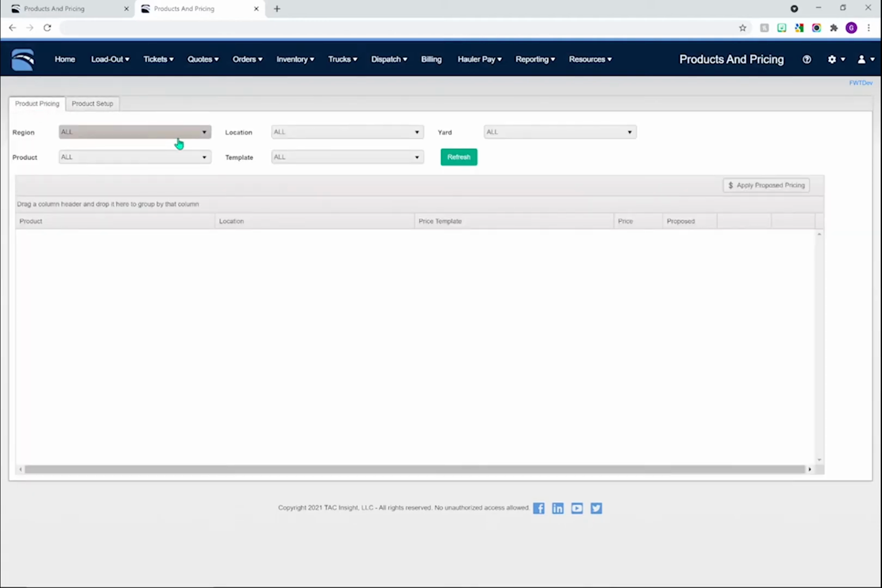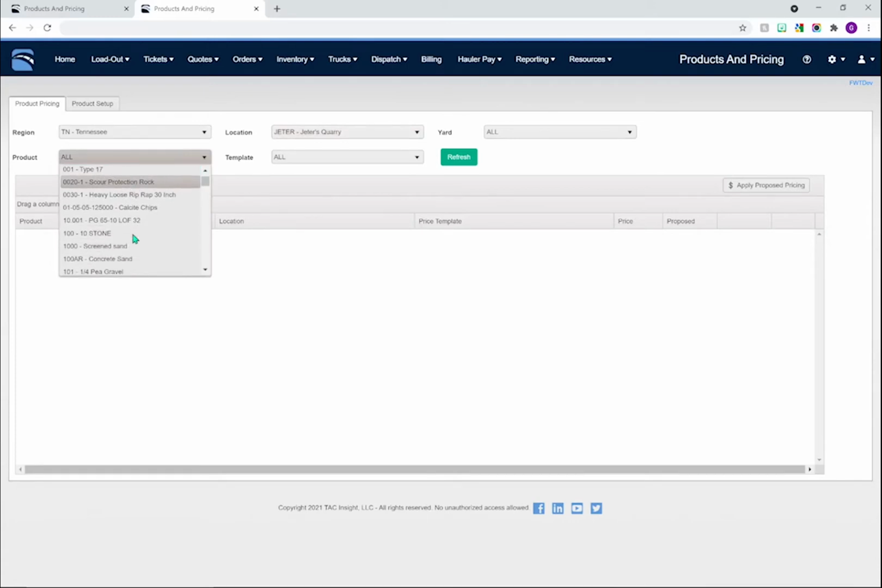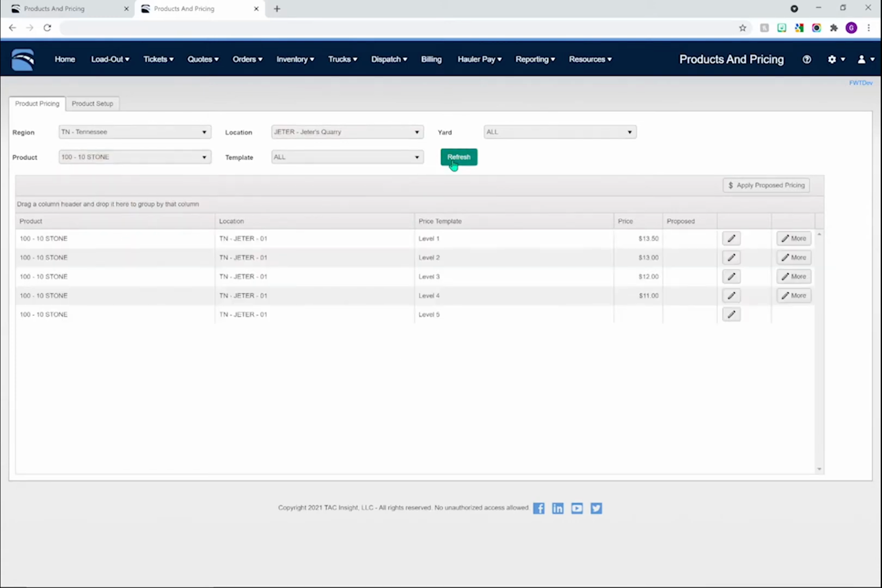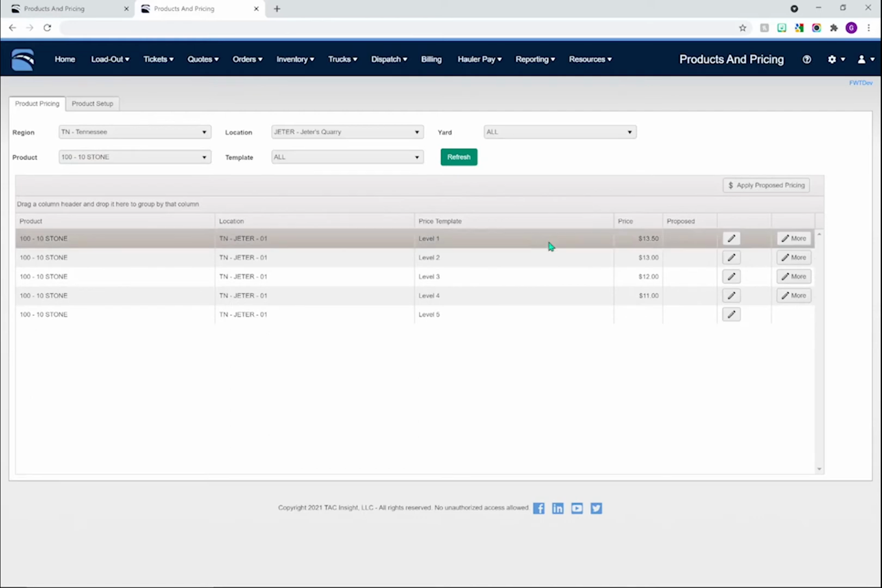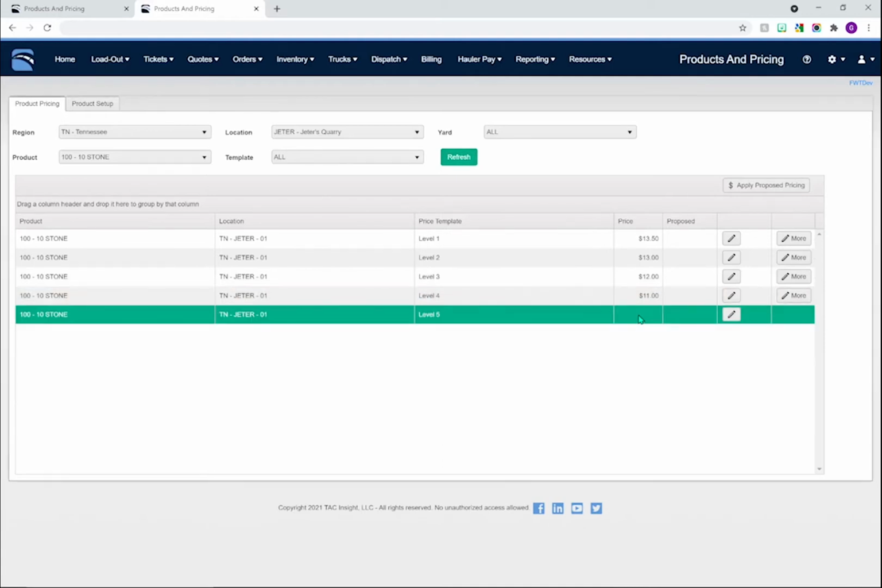Now, when we adjust our filters and hit Query, I'm going to select for a specific product at a specific location, for example, the table will populate with product pricing based on the filters we selected. Since I've chosen to view pricing for 10 stone at Jeter's Quarry, we can see pricing listed for all of the available pricing templates. Notice that one of these is left blank. Remember, if the material price is blank or null, you won't be able to apply that pricing template to an order. So, be sure to enter a 0 at the very least if you want products with that pricing template to be visible during order setup.